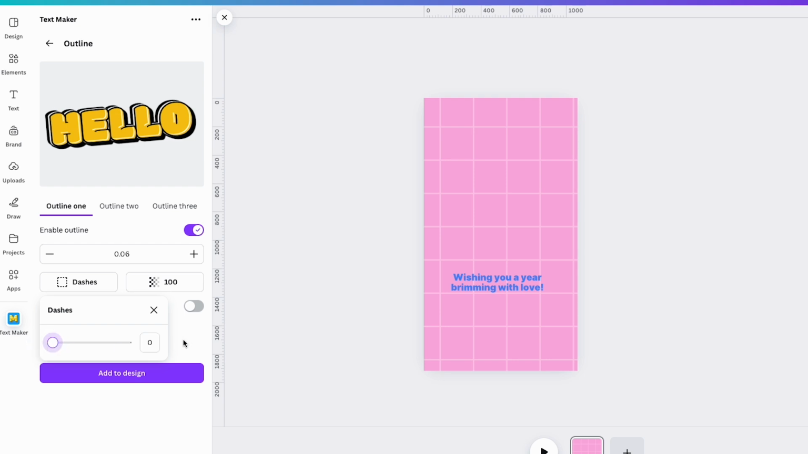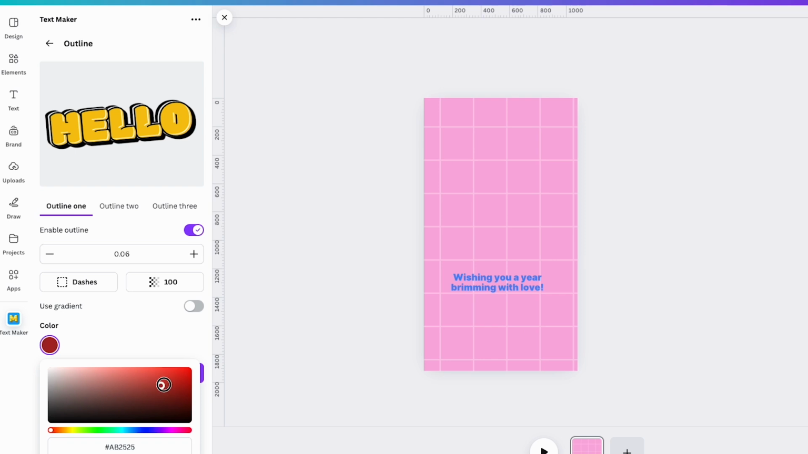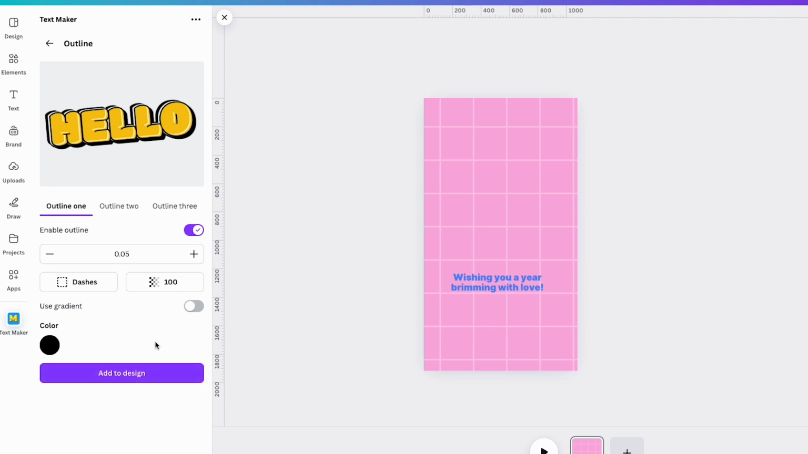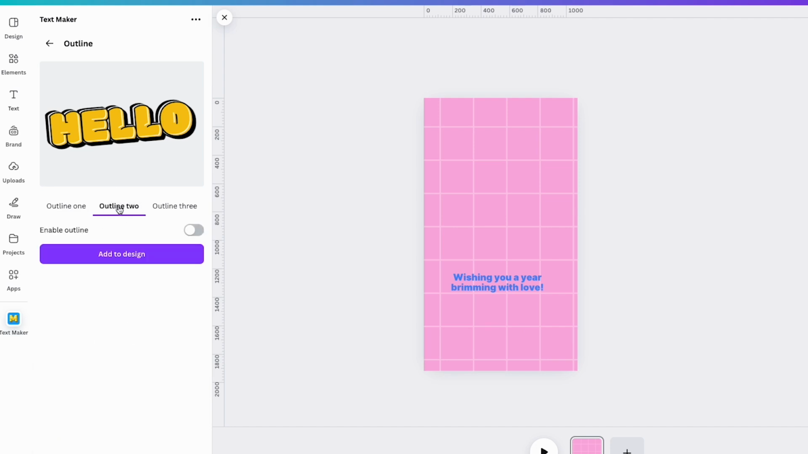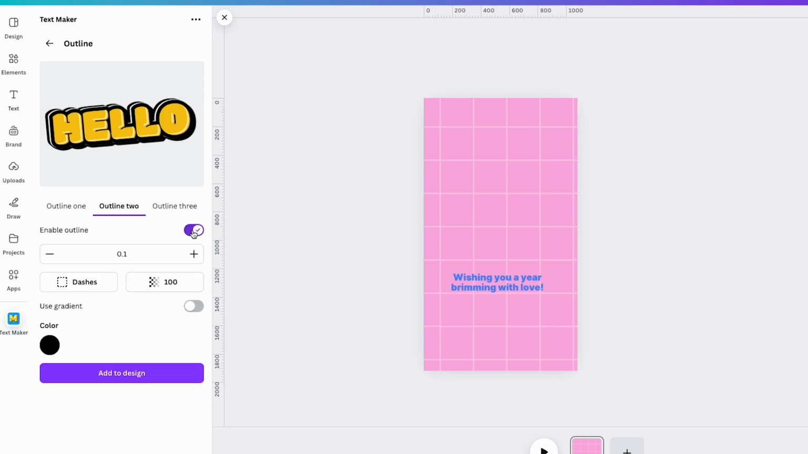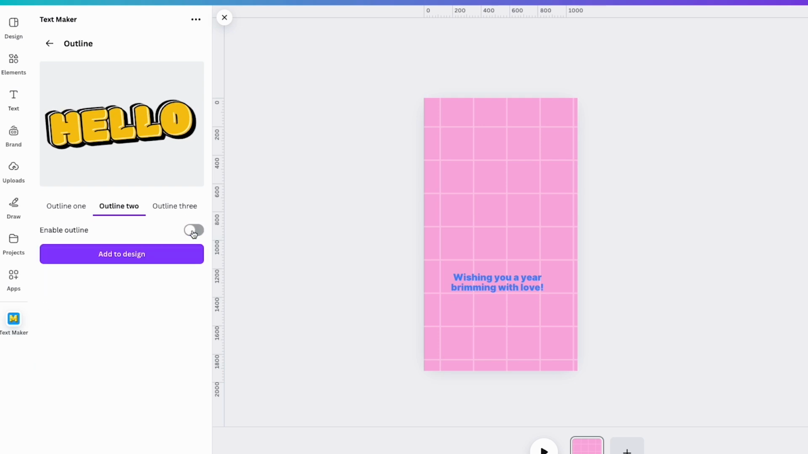You can also adjust the transparency of the outline. Here you can use a gradient instead of a solid color if you want, and you can change the color of the outline. I'll change it to red so you can see how it looks, but I'll set it back to black because that's what I need for this example. You can also add multiple layers of outlines if needed, but I don't need that today, so I'll disable it and move on to the other effects.